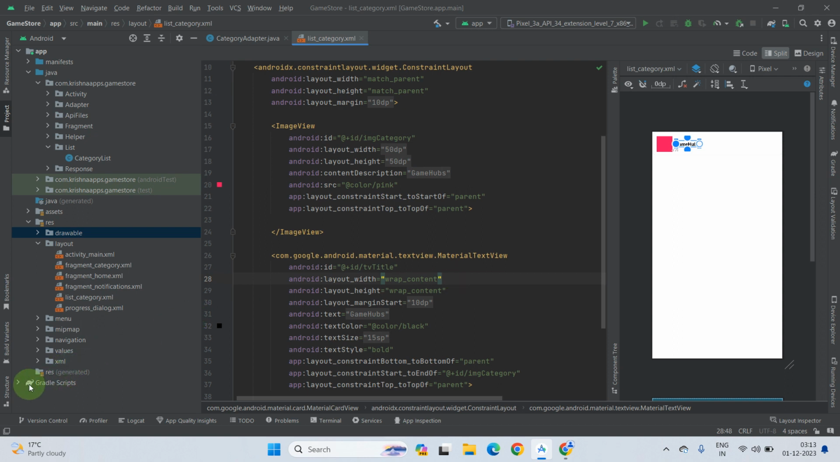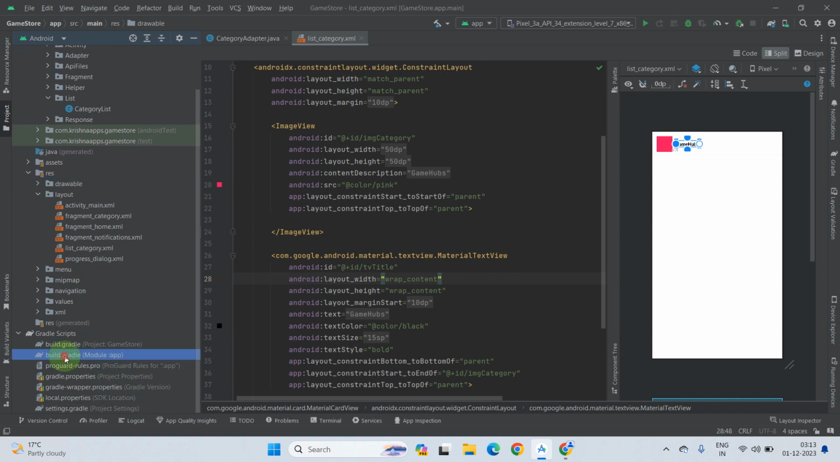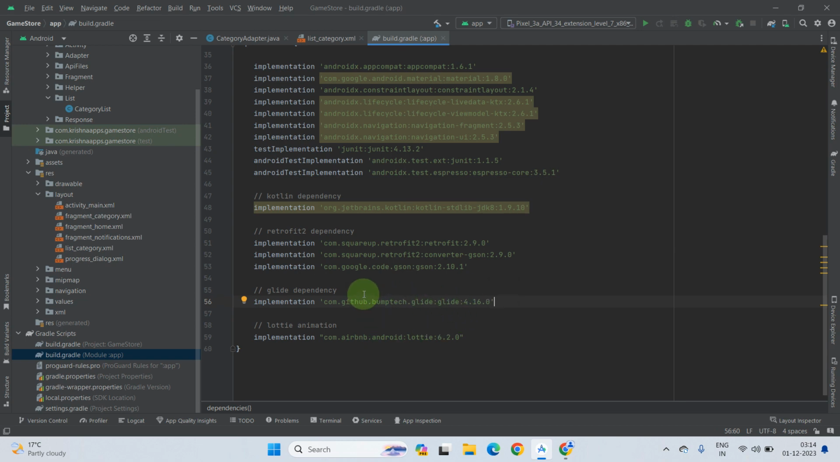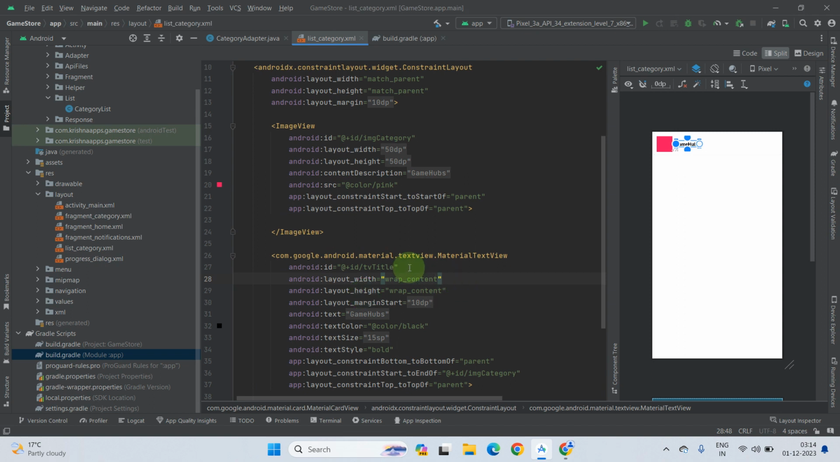For working with the image view, if you are loading an image, then you need an image library. We have already added this glide dependency, or you can also use a Picasso library. It is totally up to you. You can use any dependency, but the implementation method is somewhat different. I prefer Glide because it is fast. It has many other features compared to Picasso.